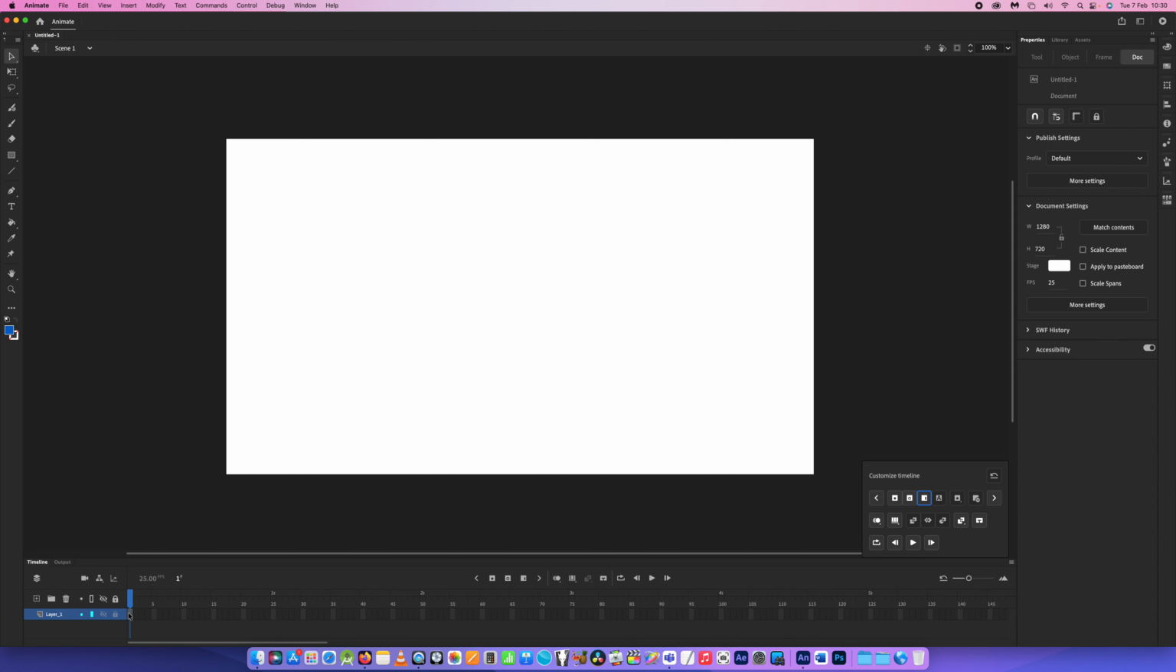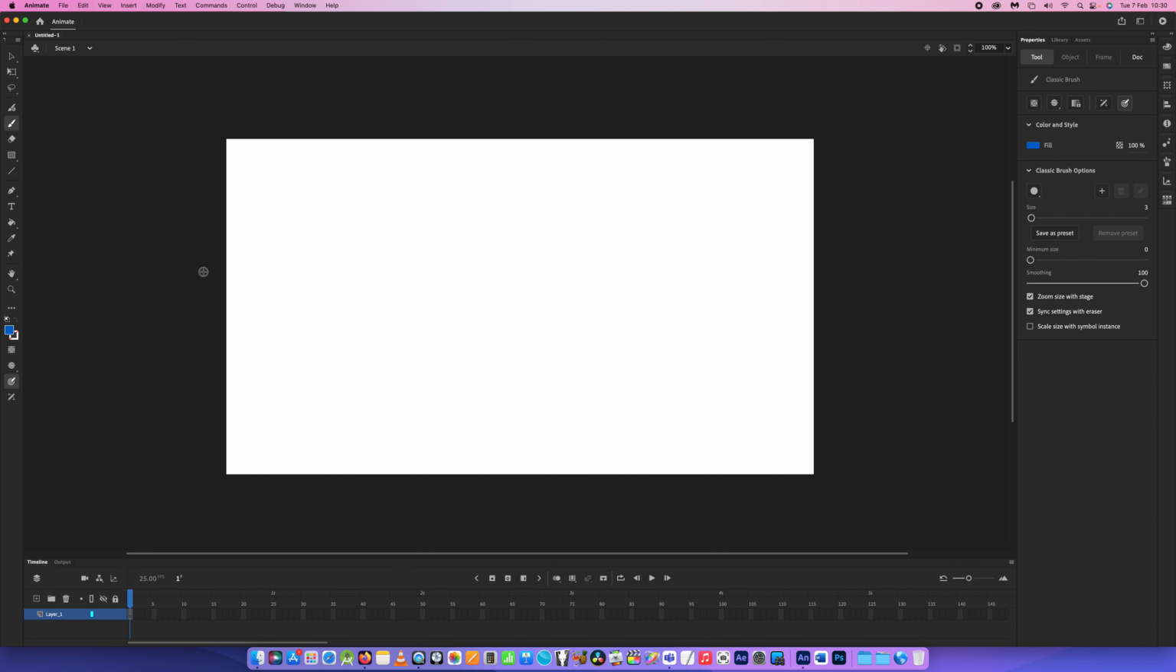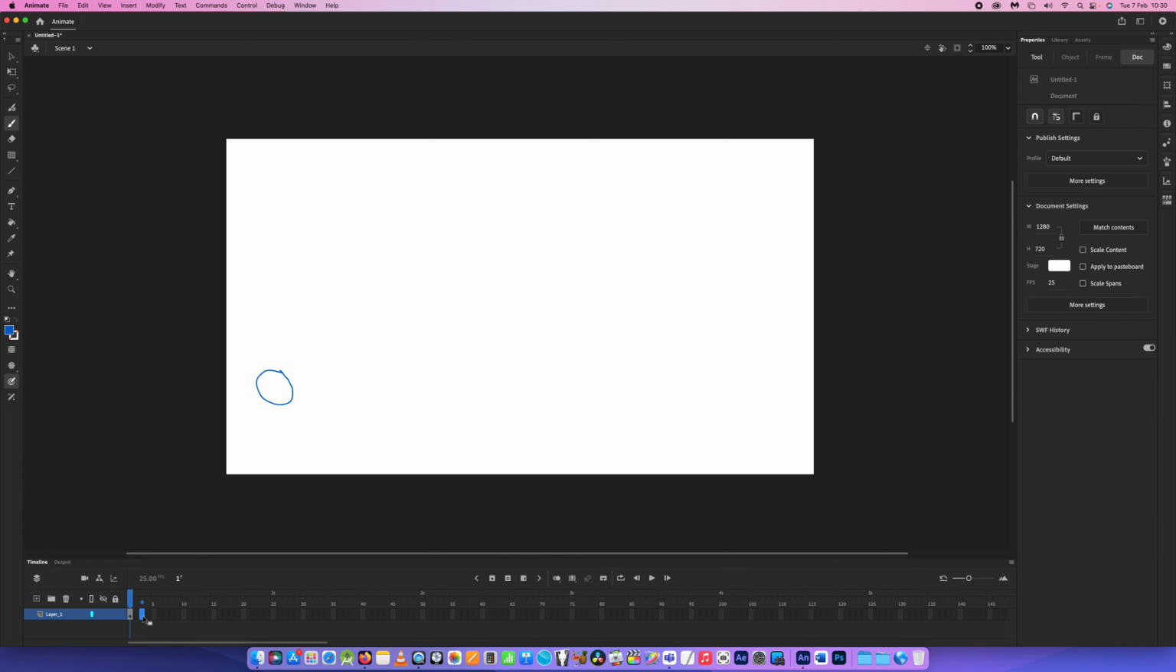So at the moment we've just got an empty keyframe, and I'm going to use this brush tool, which is just the classic brush tool. I'm going to show you how to do a really simple animation. So I'm just going to draw a circle, and then I'm going to move down 2 frames to frame 3, because when you do animation you want to be animating on 2s, so you'd have 12 drawings per second.